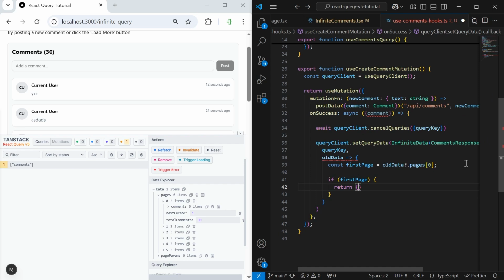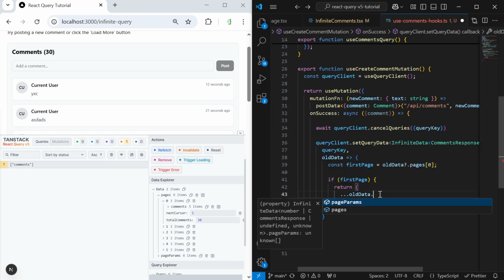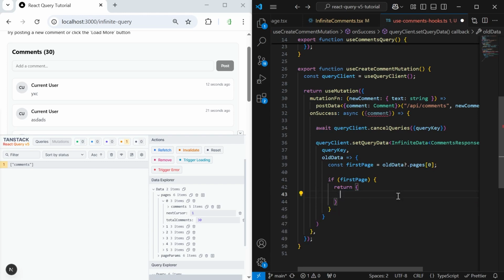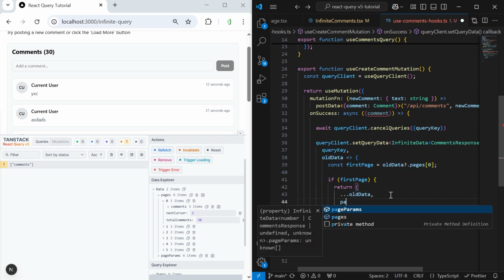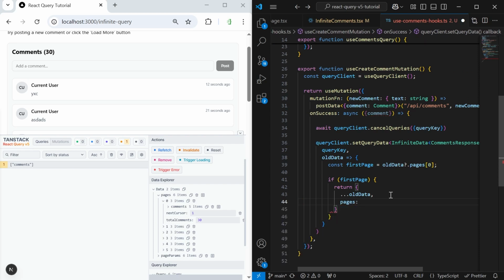Then we want to return an object. And this object is the updated version of our data, which we want to put into this cache. So first we spread old data in here. And old data basically contains the pages and the page params. So instead of this, we could also write page params colon old data dot page params. It has the same effect as spreading the old data here and then passing the pages separately below. But I like this syntax more.